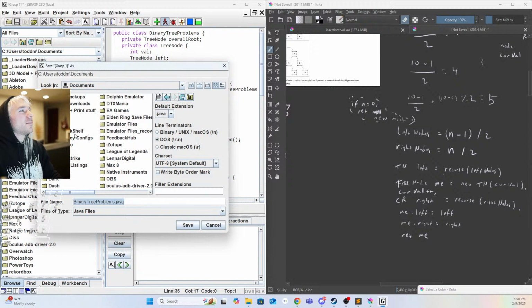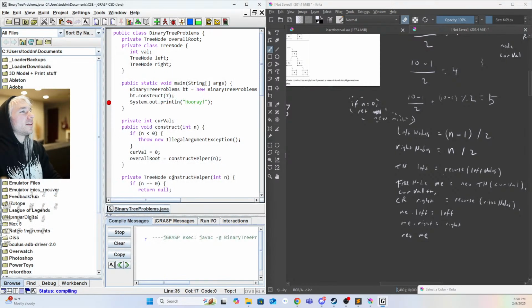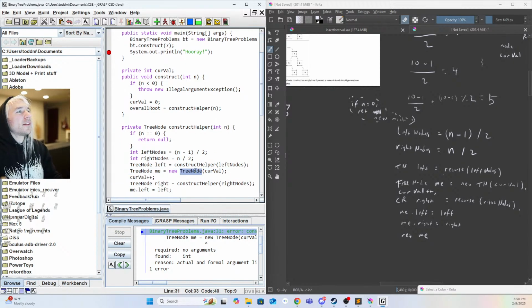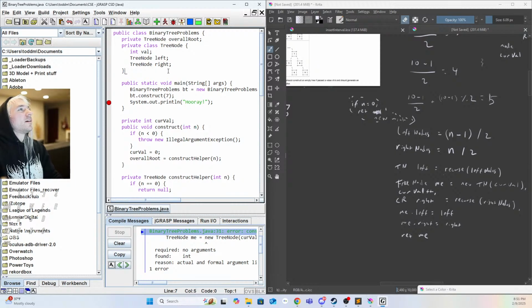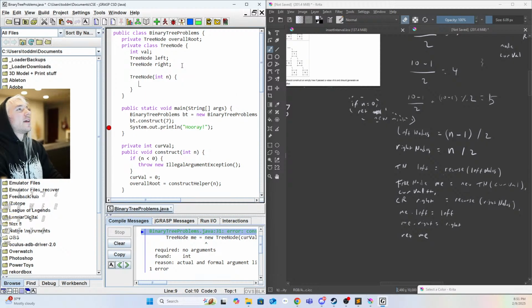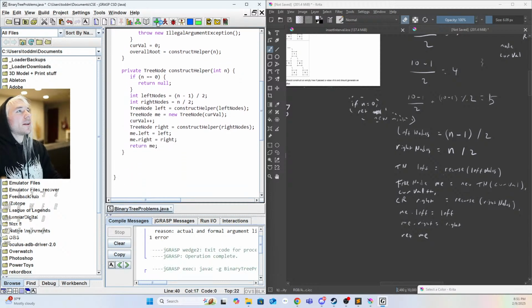Binary tree problems in my documents. I'll say CSE. I'll just put it in the CSE folder. New tree node, I didn't give it a thing. Class tree node. Okay, so we've got a constructor tree node that takes an int n and says this.val equals val. Okay, cool. You've got that constructor. Now we don't have a default constructor, but for now, that's fine.